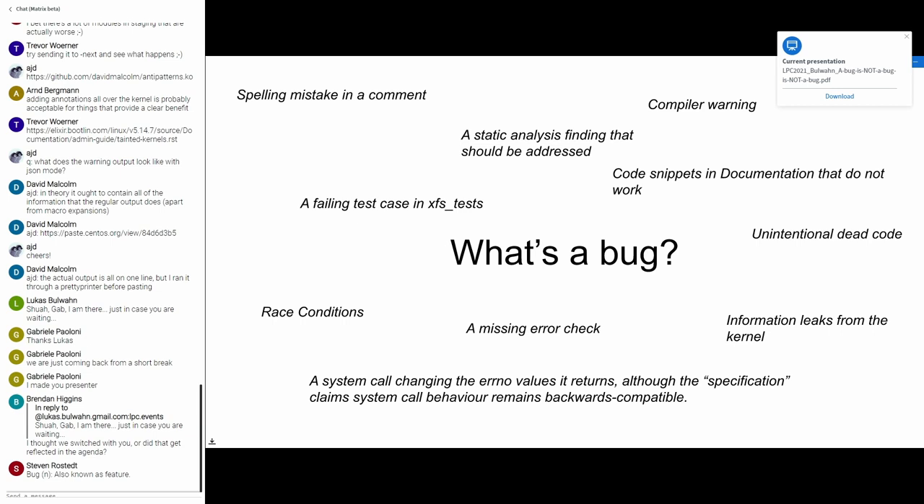And we still believe that that system call is backwards compatible. Others might say that's strange, that's changing the specification, so it's a bug. And of course, you could even go further and say, even a spelling mistake in a comment in the source code is a bug, or a static analysis finding that someone should address is a bug, or a compiler warning is a bug, or even a code snippet in the documentation that doesn't work at the moment is a bug. So these are all different examples that we might name a bug.